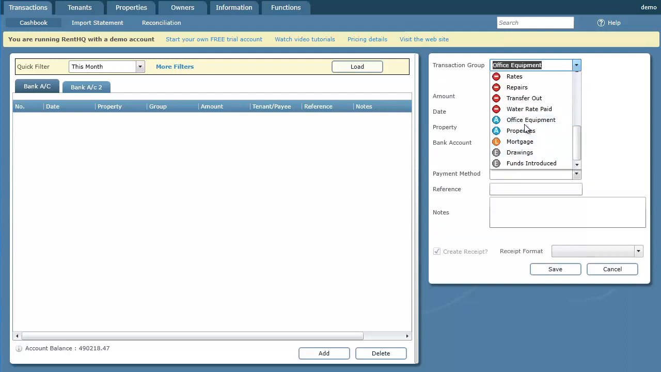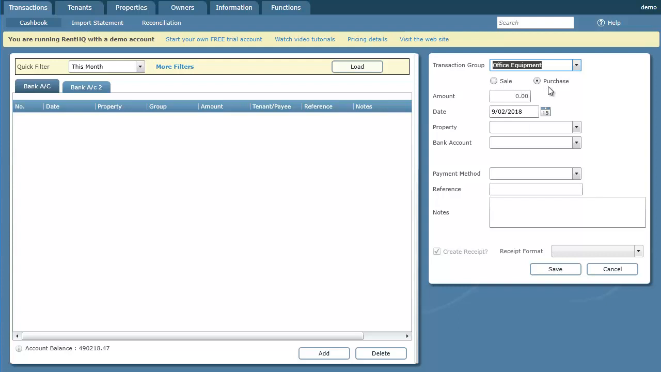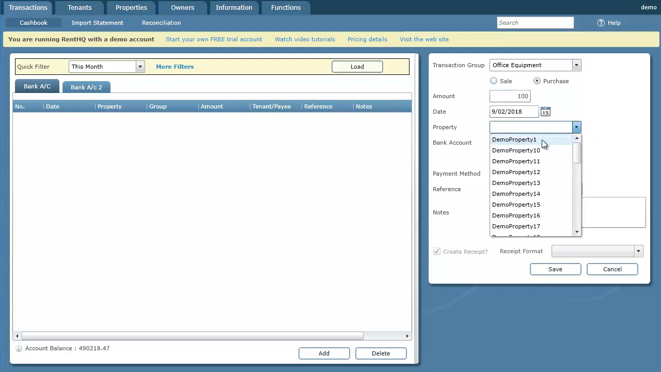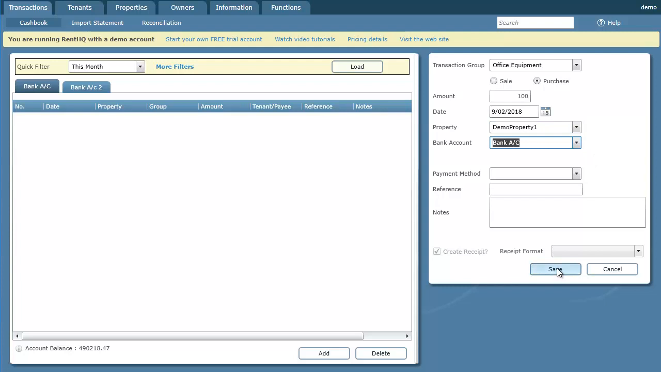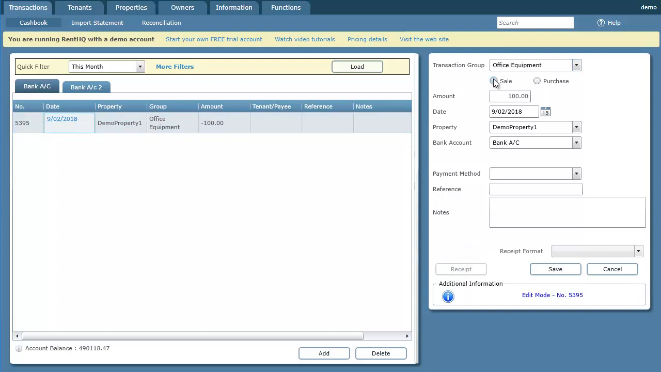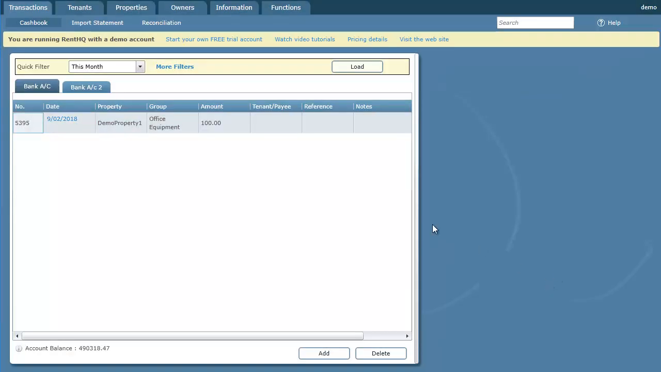So if I choose one of my asset accounts, I get an option to saying it's either a purchase or it's a sale. So if I say it's a purchase, and let's say it's 100, and I save this transaction, because it's a purchase, it comes through as a minus 100. If I was to edit this transaction and change it to a sale, it's now a plus 100.